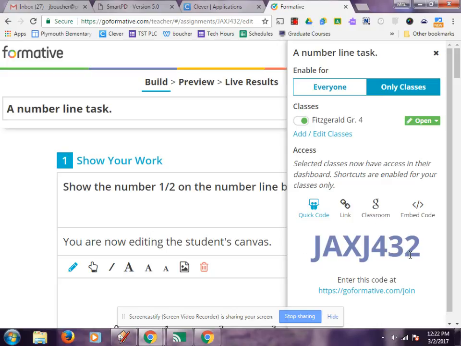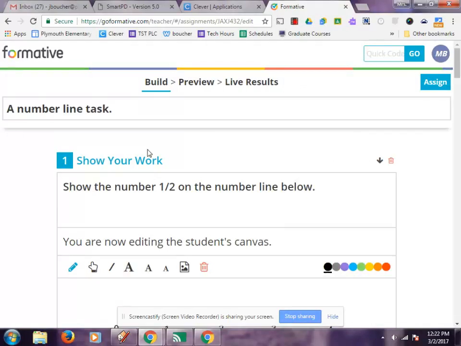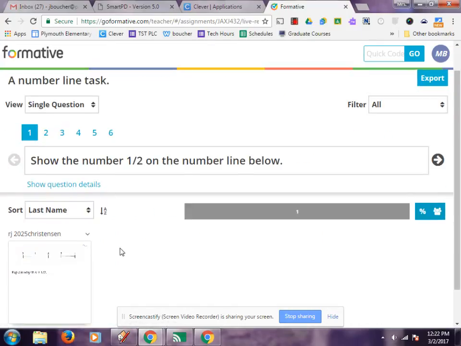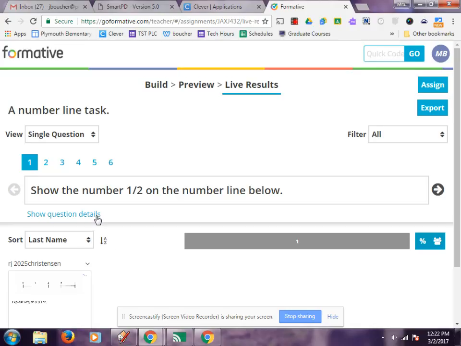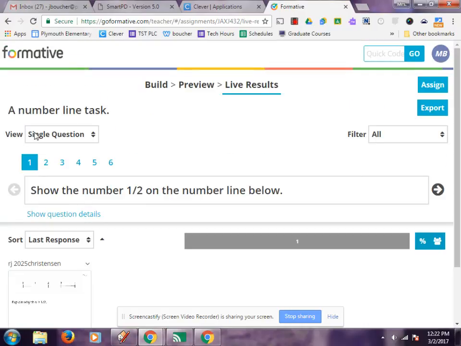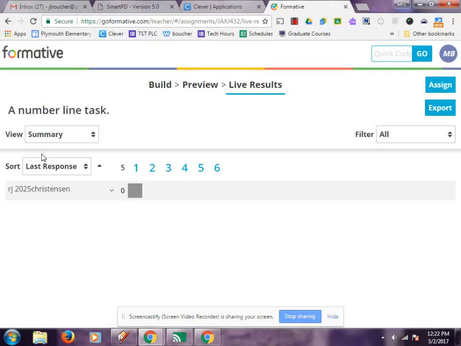So students logged in through Clever, they typed in the code, and then they were into this assessment. So here's how it works. Once I set up my assessment, I can click on Live Results, and I will see all my students working at the same time, which is really amazing. So I will see in real time what they are doing, what problem they are on. I can sort by score or the first or last response, and I can see the percentage of where they are. I can view each question or an overall summary.